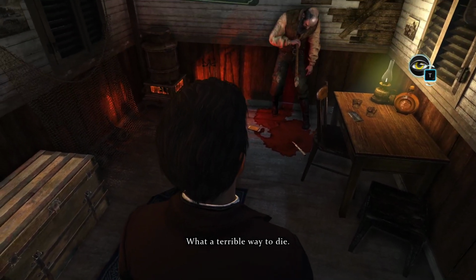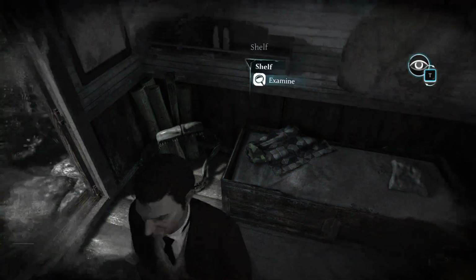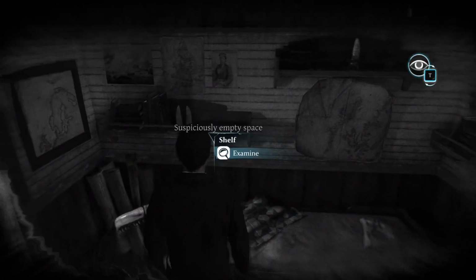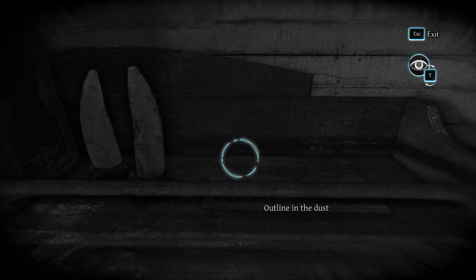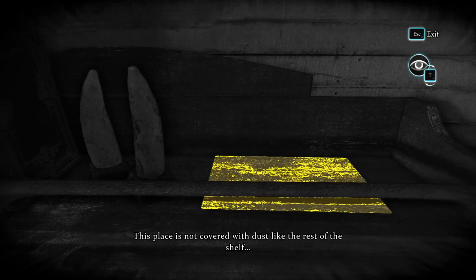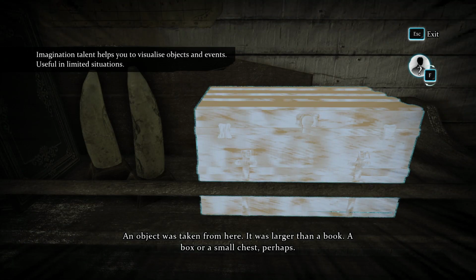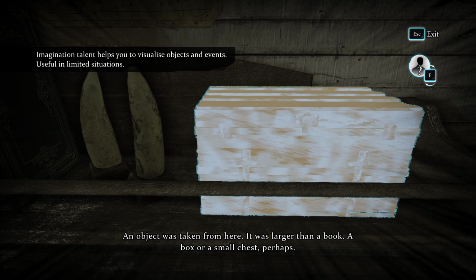What a terrible way to die. I know, right? Oh my god, so much empty space. This place is not covered with dust, like the rest of the shelf. An object was taken from here. It was larger than a book. A box or a small chest, perhaps.